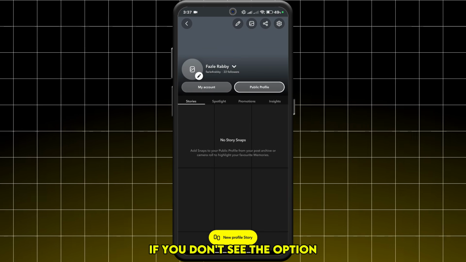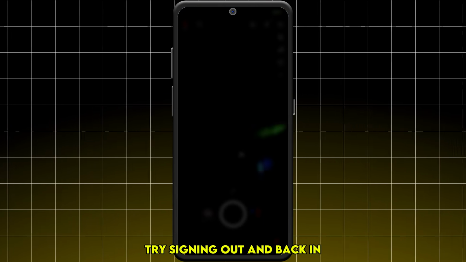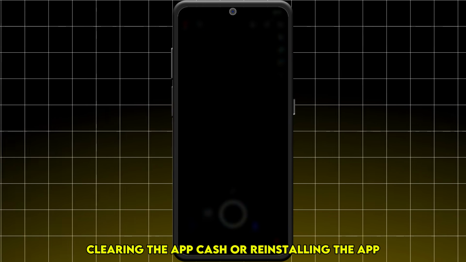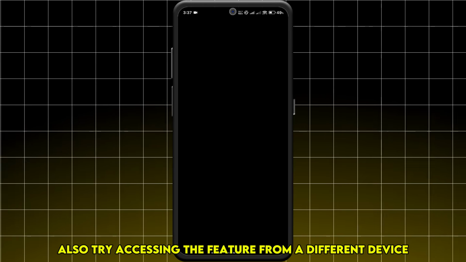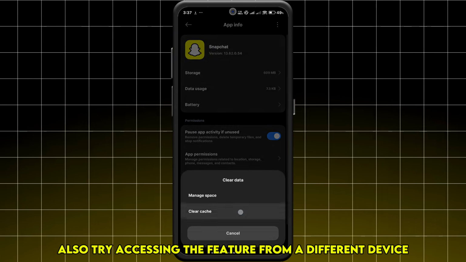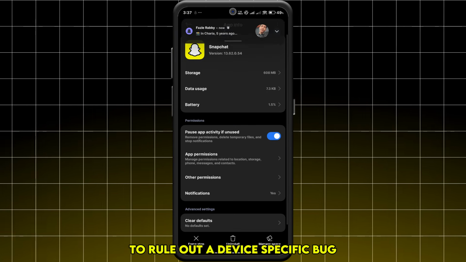If you don't see the option, try signing out and back in, clearing the app cache, or reinstalling the app. Sometimes the UI needs a refresh. Also, try accessing the feature from a different device to rule out a device-specific bug.